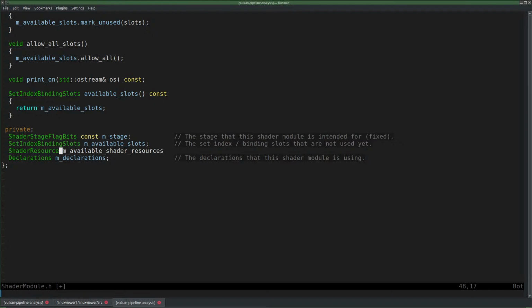I have a declarations with an S. Might as well make it shader resources. Or you could call it available shader resources. But yeah, like before, it doesn't really matter if it's available or not. It's just a bunch of shader resources as a bit set.